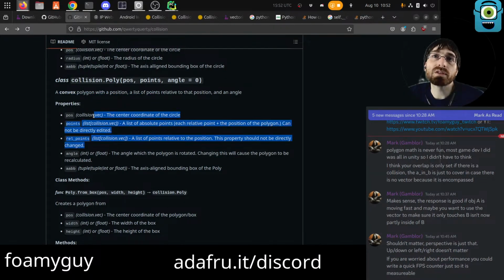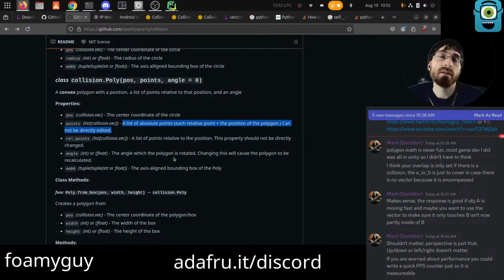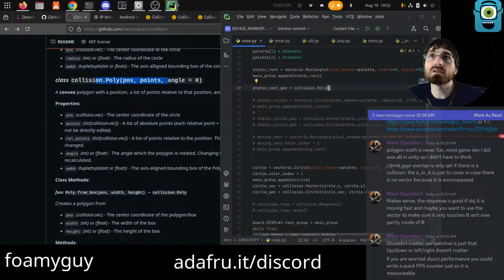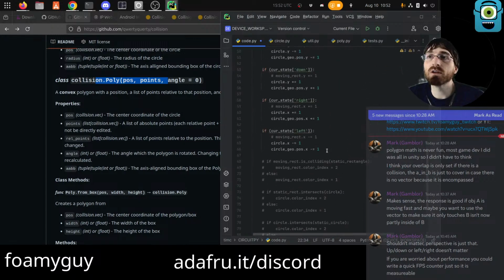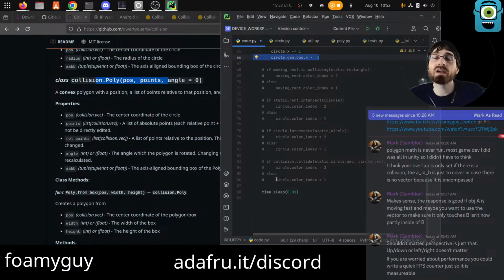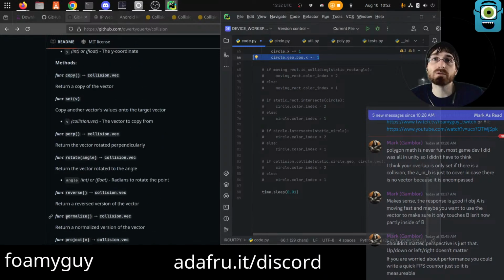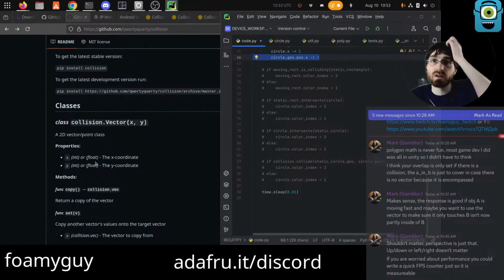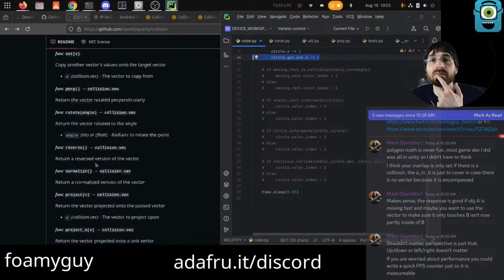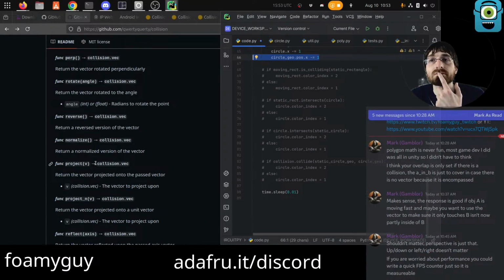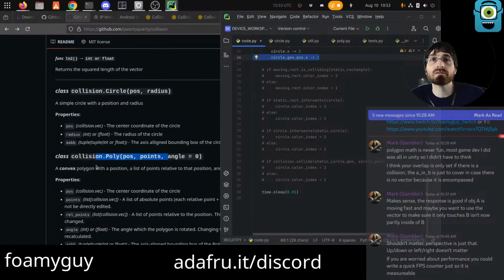I do also notice that it says the points can't be changed, which means the way the circle works, where we're updating it like this each time and then being able to do the test afterwards, we would not be able to do with Polygon. And then since there's no rectangle, we would not be able to do it with rectangle either, since we need to be using Polygon for rectangle. We'd have to be creating a new object every time, which I don't like the idea of.